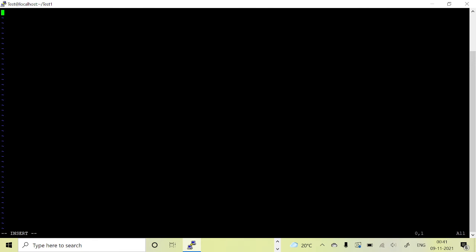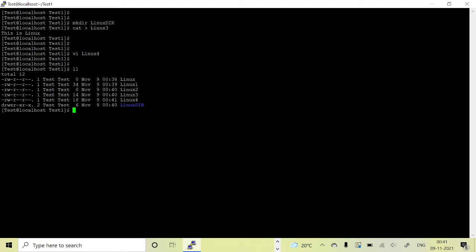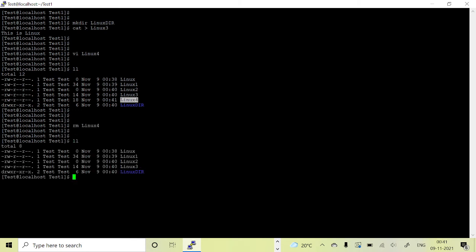Here you can type, this is test file. You have to press escape, colon wq to save the file. Now you see the linux4 file is created. The size of the file is 18 bytes. Now if you want to remove a file, you have to use the rm command, rm filename. The file gets deleted.